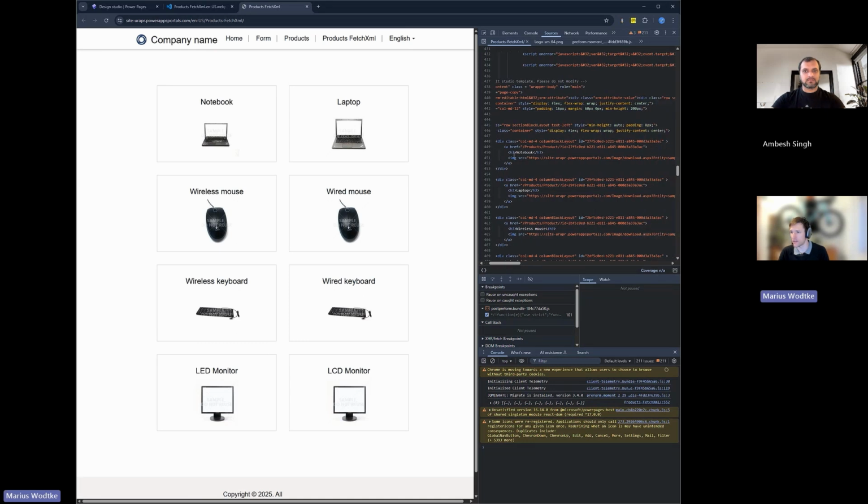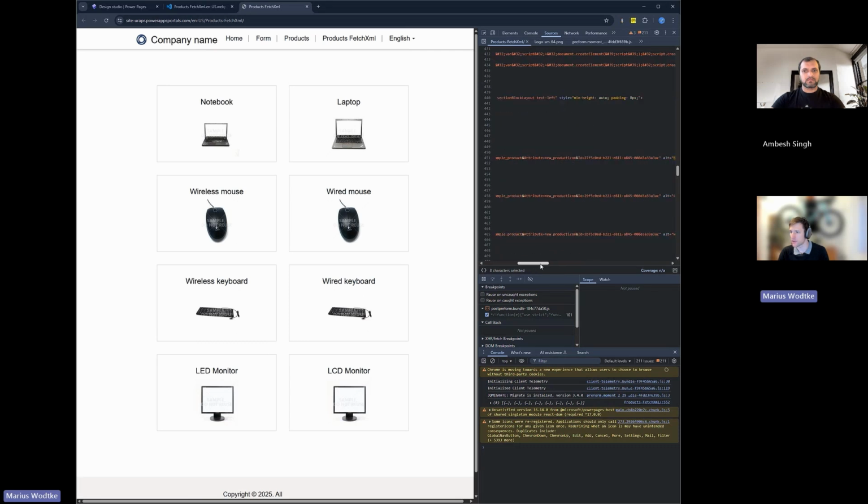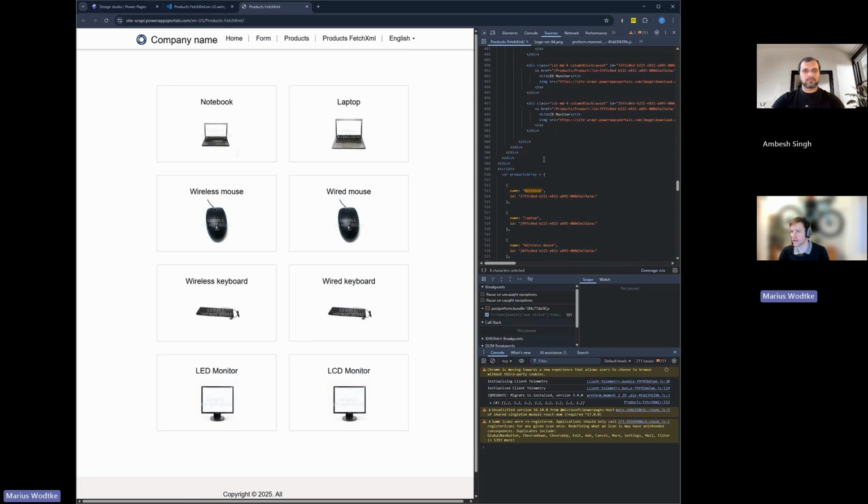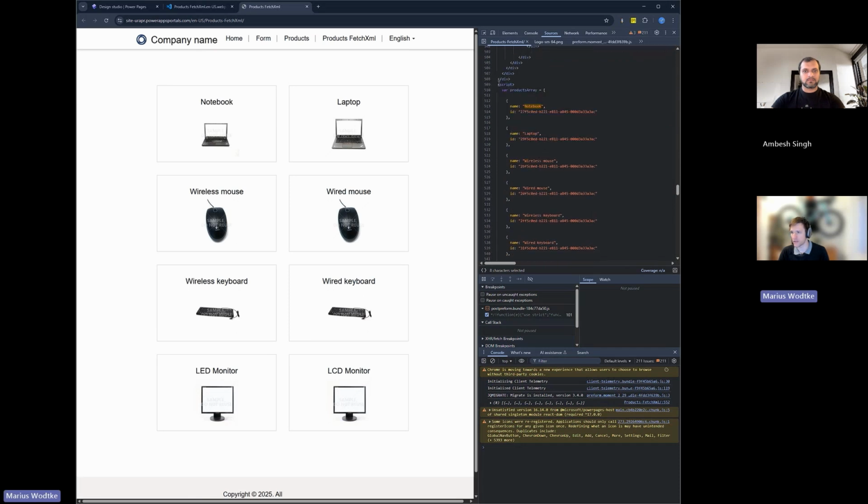So here we see, for example, the notebook block with the image URL and so on. So this is all in here 8 times. And down here we have the script tag with the products array. And that is somewhat interesting if, for example, you don't want to expose the web API because of the freedom the user has in querying it.